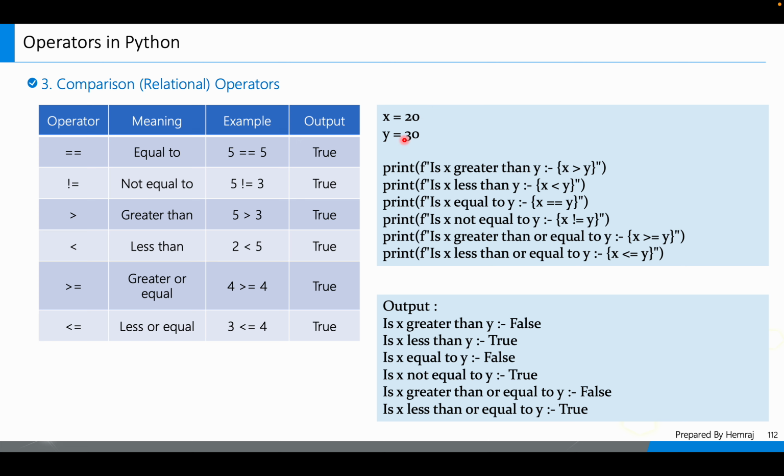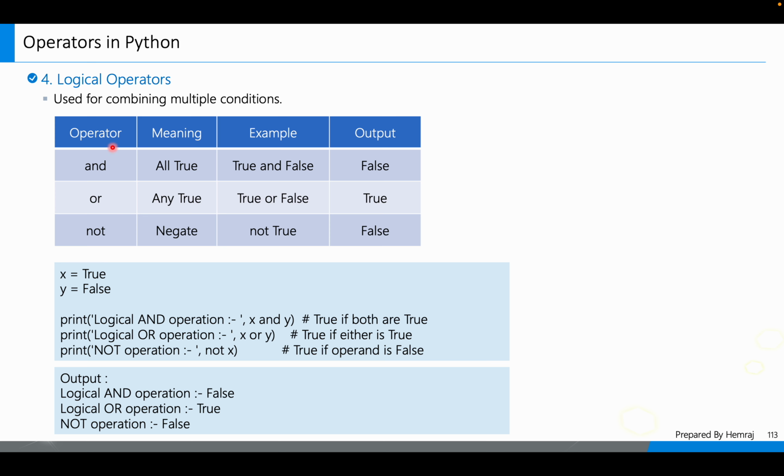This next is the logical operators. I think everyone is familiar with logic operations. The answer will be false or true. There are three operators used: and, or, not. And means all are true. Suppose that x and y two variables, and x is true and y is also true, then true. True and false, false. True or false, true. Not true, false. That is the output, negative, right?